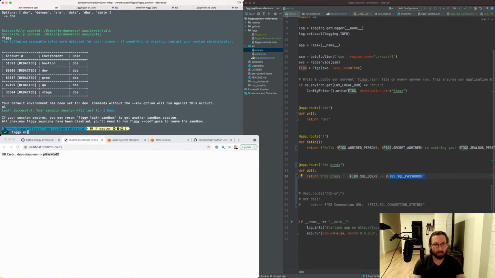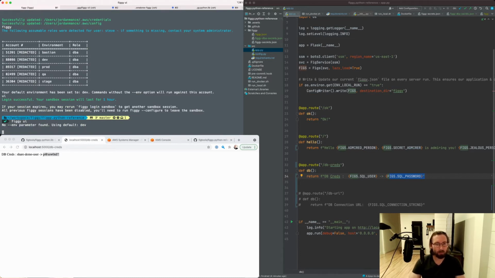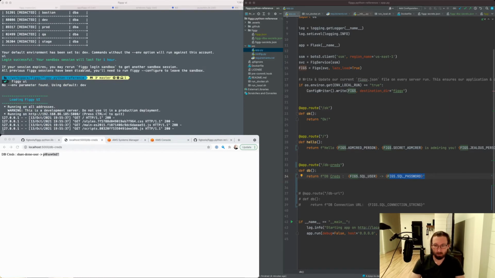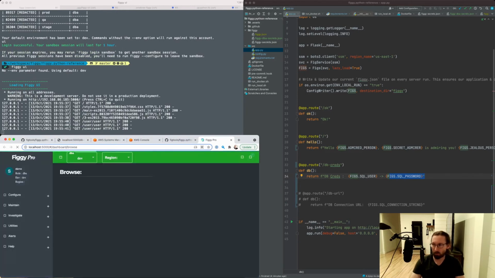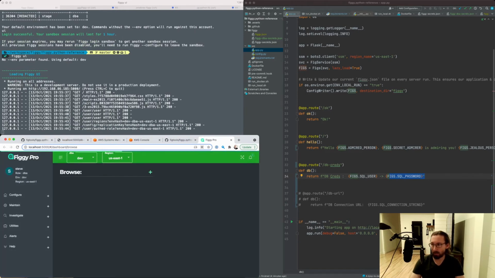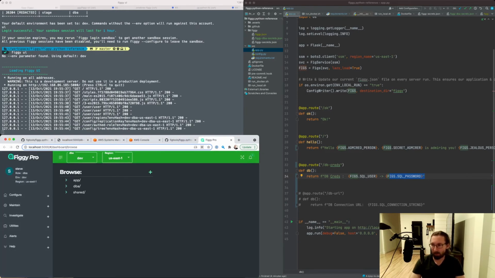So we created the password. It was password. We realized, you know what? This isn't a very good password. We should probably update that, right? So in the Figgy UI, let me pull this over. We can easily browse all of our configurations across multiple accounts and AWS regions. We've been operating in the dev account, and right now we're automatically authenticated as Steve in the DBA role.